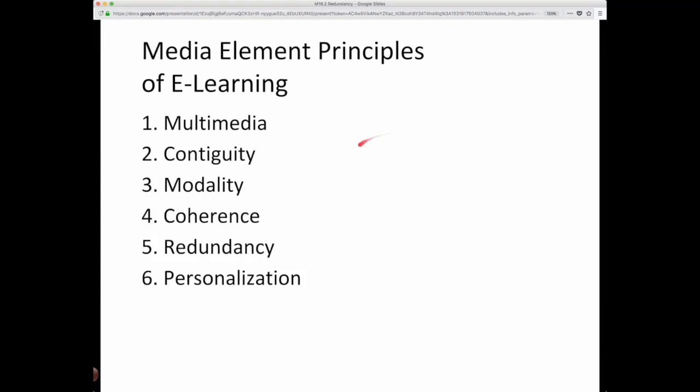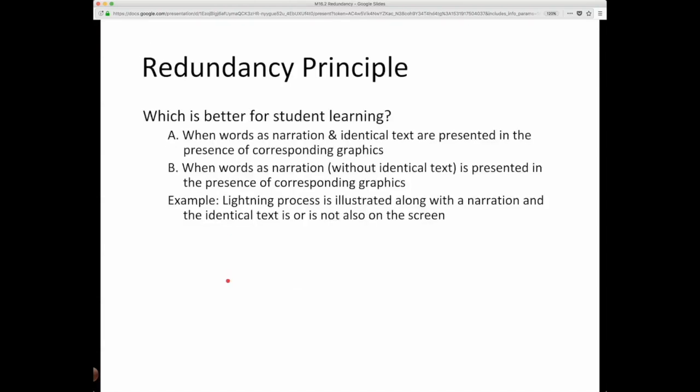So here are our six media element principles. We've done multimedia, contiguity, and modality. We're going to do redundancy now, and then we'll come back to do coherence and personalization. So here's the prediction question for you: which is better for student learning? When words as narration and identical text are presented in the presence of corresponding graphics, or when words as narration are presented in the presence of corresponding graphics, but without the identical text.